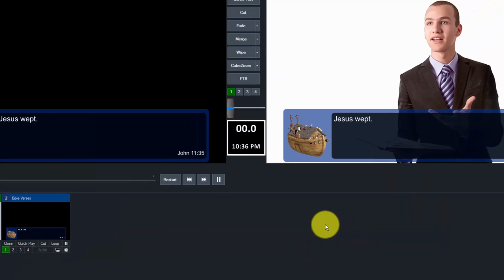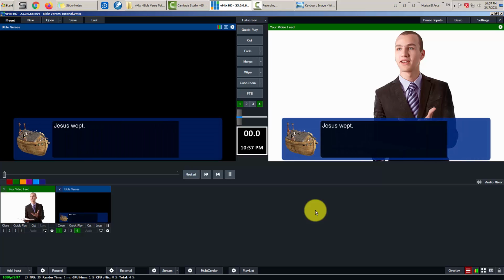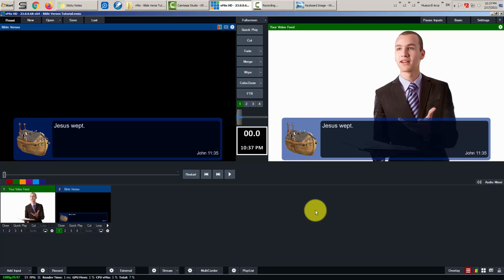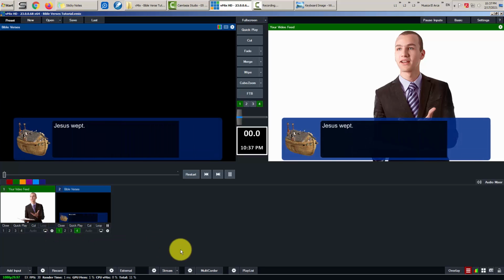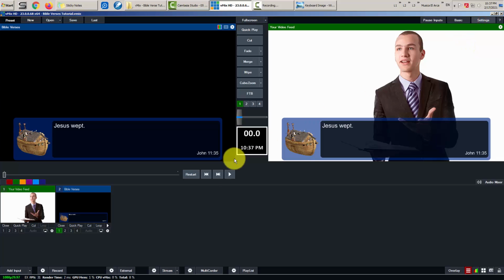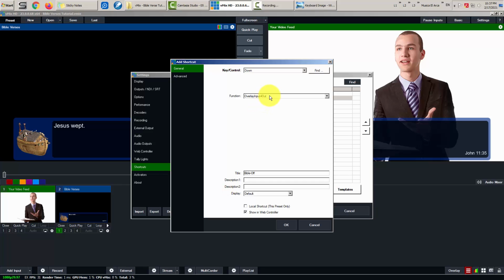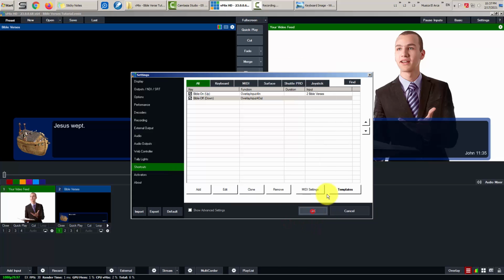Now let's test it. Arrow down, boop. Arrow up, arrow down. Arrow up, arrow down. For some reason it's not turning off. Let me see. Uh-oh. Wait a minute, something is wrong. Settings, shortcuts, Bible down. Overlay input 4 out. Down. Why still?